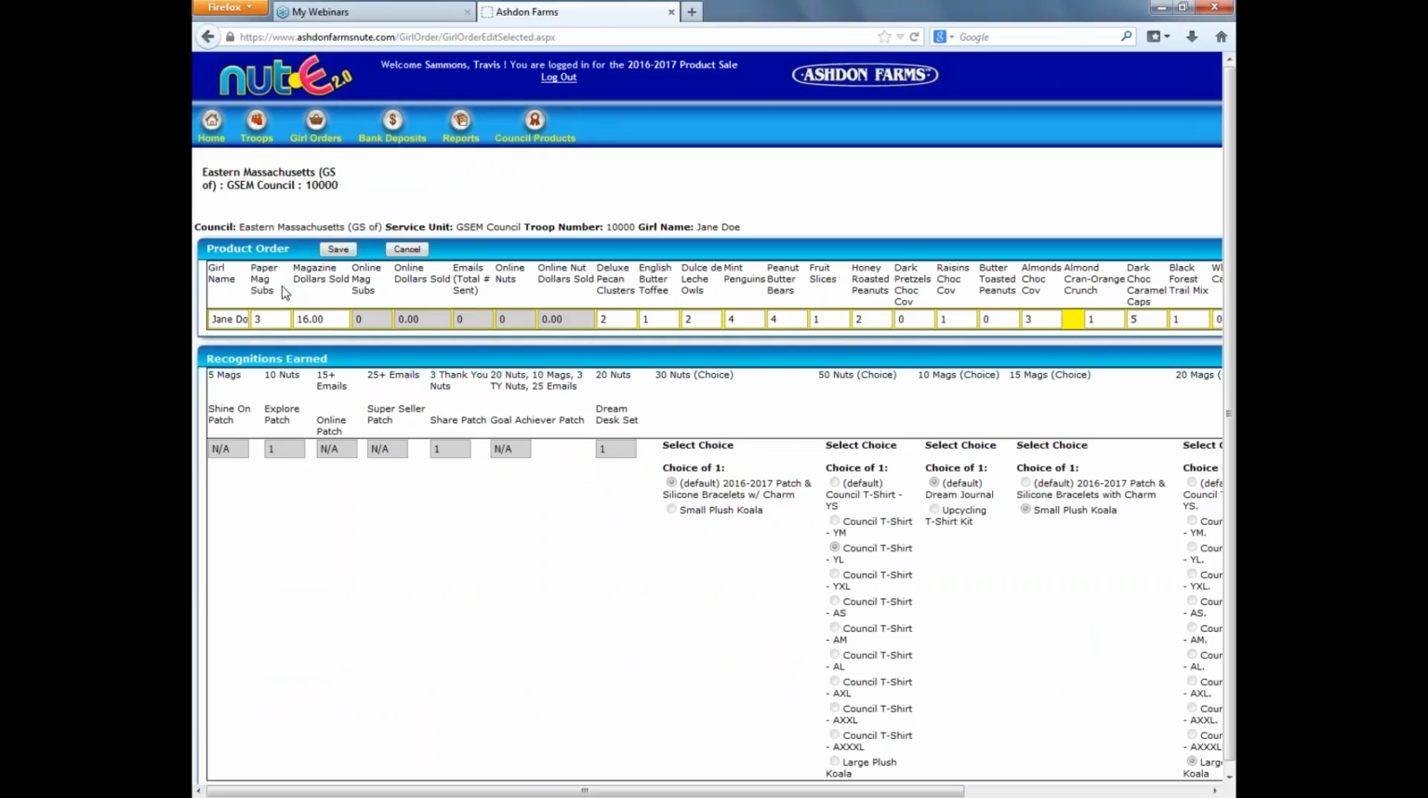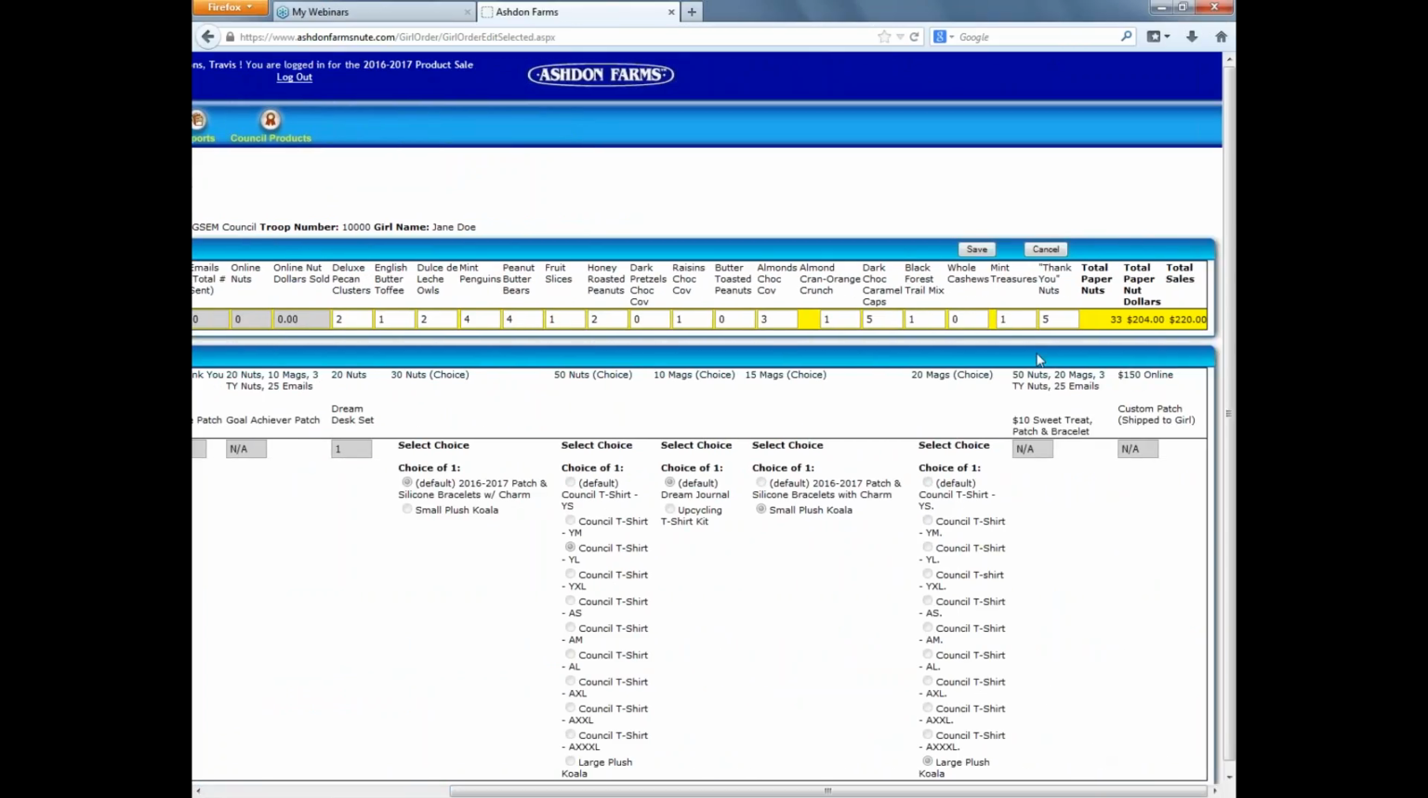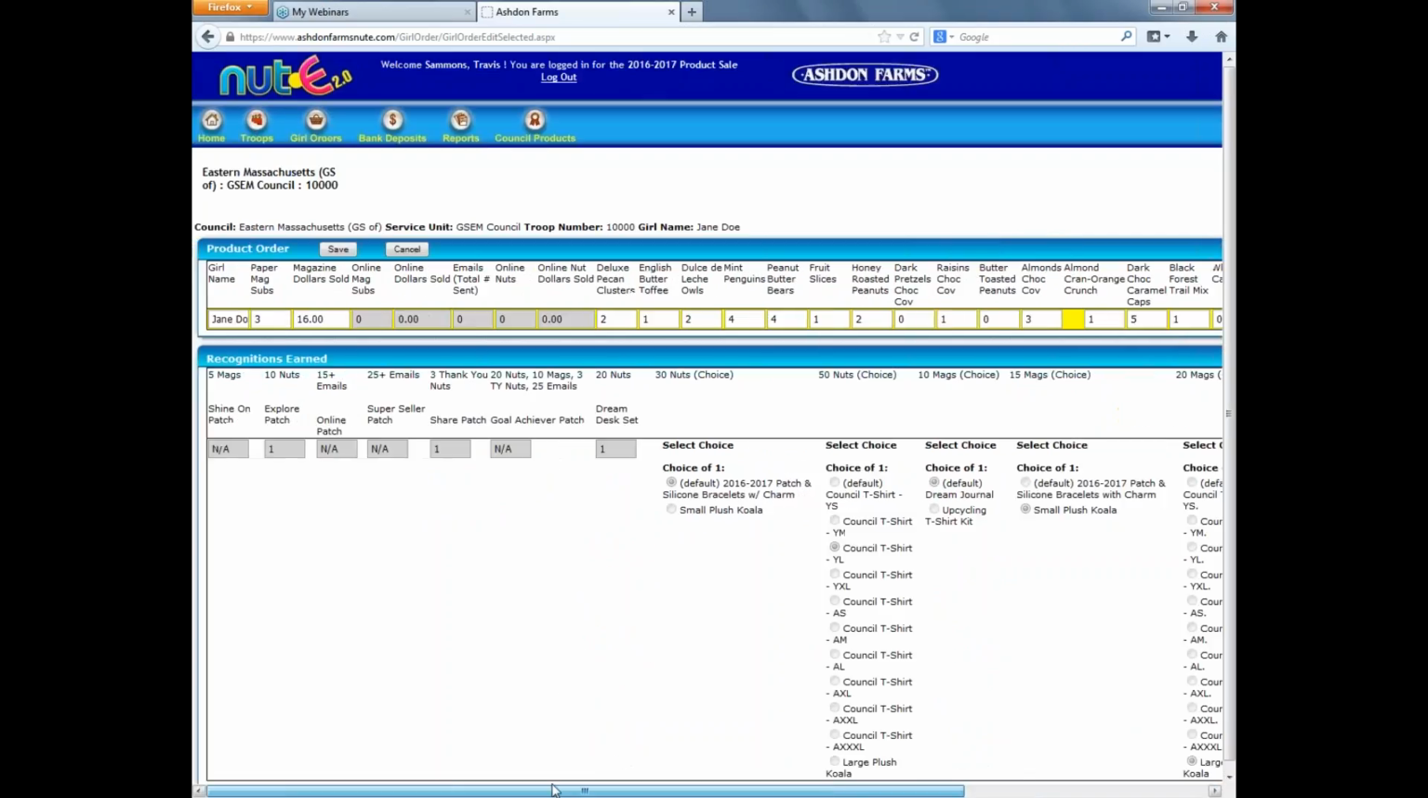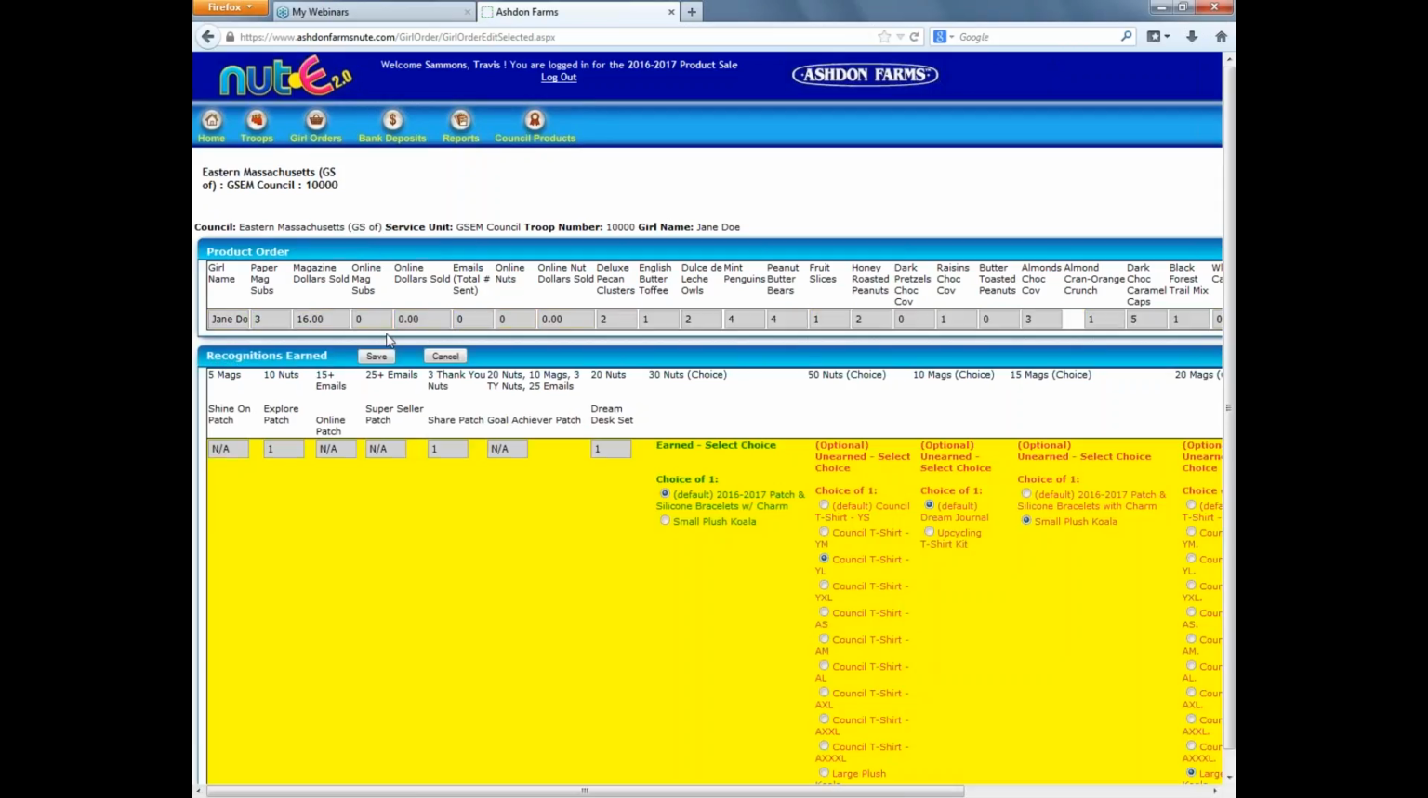This is where you can edit all of the paper magazines and all of the paper items that she sold. This is only from the order card, and these total off to the right. The online magazines and nuts, emails cannot be edited because once the girl sets up her online QSP account, this automatically gets transmitted when she has sales or sends emails automatically into NutE, so that it accounts for recognitions and everything online. So once you've checked and all that's correct, click Save and it activates the recognitions earned box.